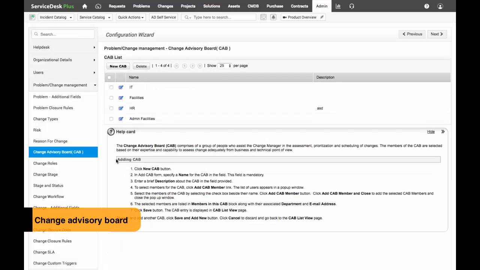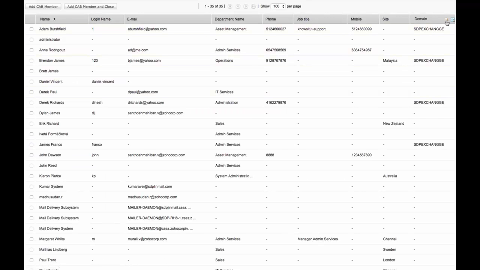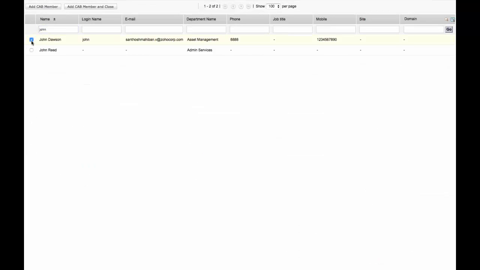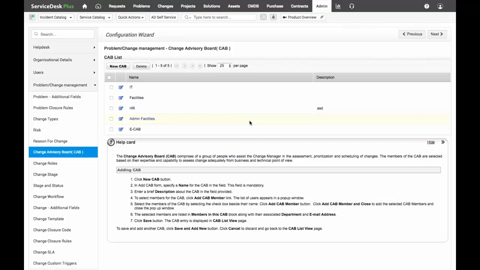Change advisory board. We call it CAB. A CAB can include subject matter experts, and these experts can be either requesters or technicians who can be part of this particular CAB. Now, I'm going to create an emergency CAB in ServiceDesk Plus, and over here, I'm going to include requesters and technicians to take part in this particular CAB. So I'm adding a user, as well as a technician, into the specific CAB. And once added, my CAB members are in the system, and I click on save.